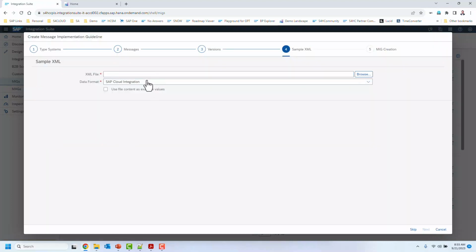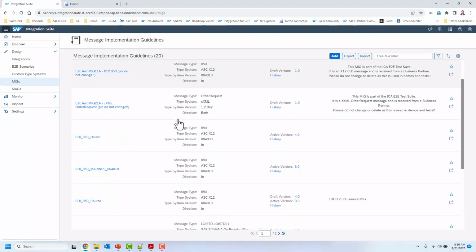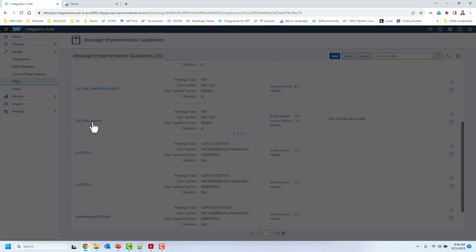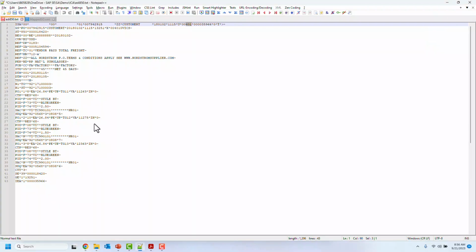And then if I wanted to, I could provide a sample XML. I'm not going to do that. And then you provide a name and the direction of the integration, and then click Create. I've already created the file, so if I look here, this is the source file. So again, this is what an EDI file looks like.